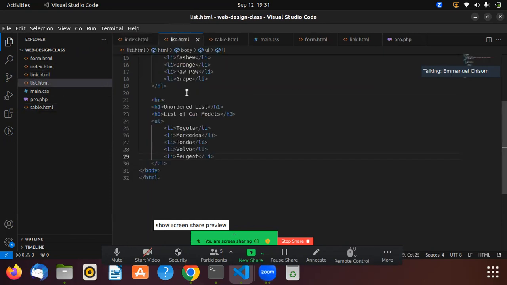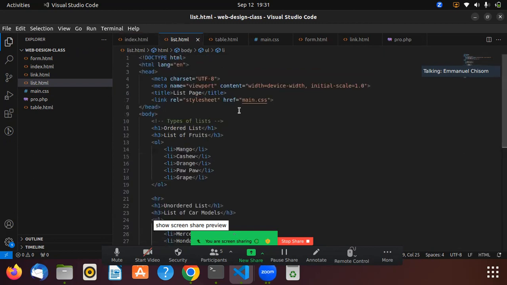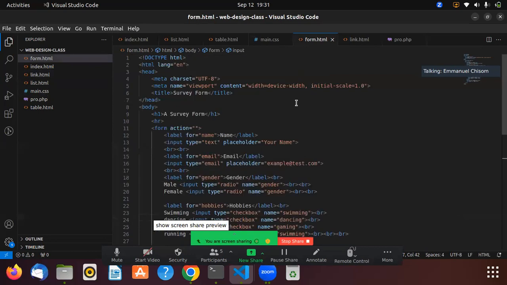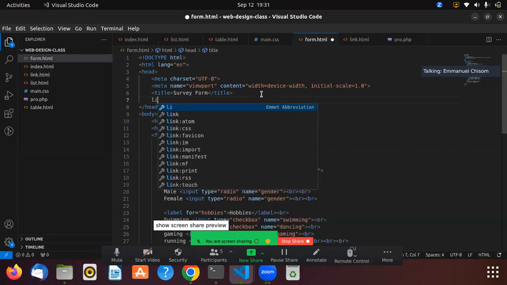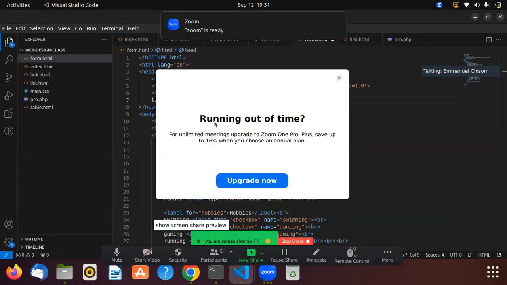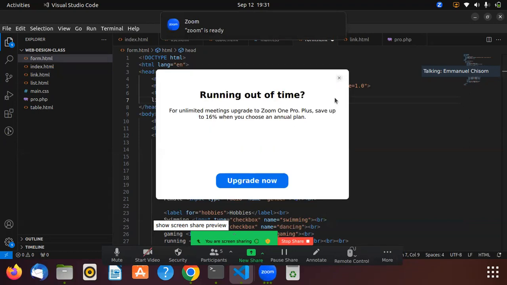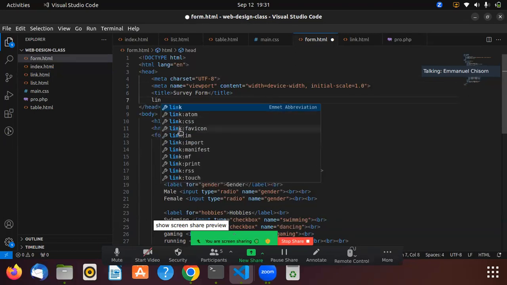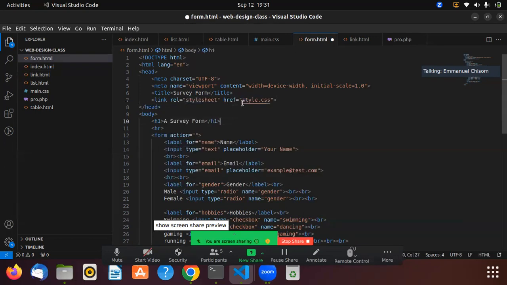So let me go to lists. Let's see, did I link here? Yes, I linked it in list. Let's go to form. Did I link it in form? No. So I can come here and link my CSS. Just type link and select CSS. Now change the href, this href again, telling me the file I want to link to is main.css. So that is all. I save.